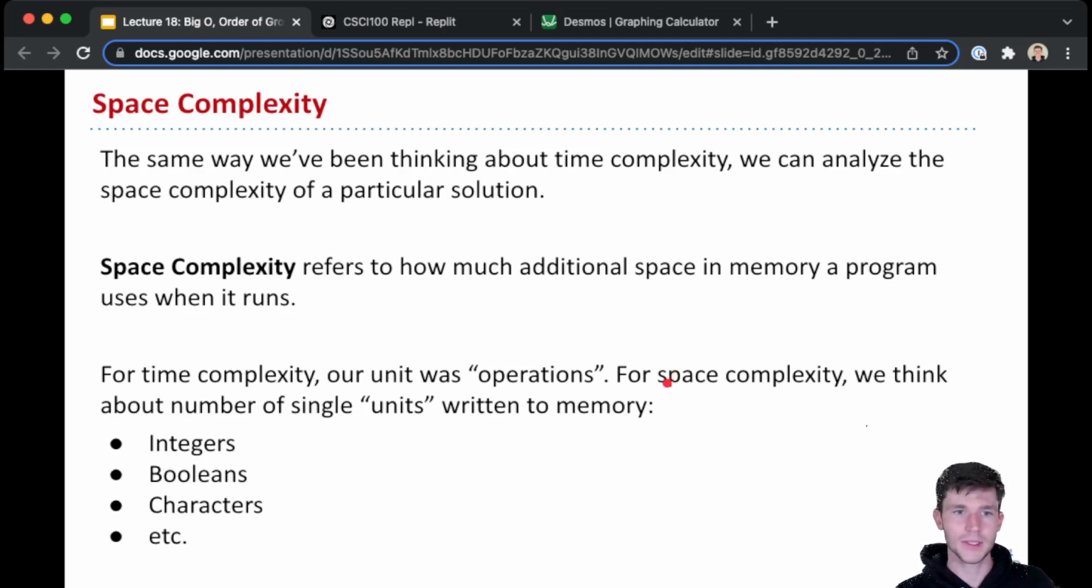But for time complexity, we picked this arbitrary unit of operations. It's kind of similar for space complexity. We pick some arbitrary unit that we write to memory. Like an integer is 1 unit, a Boolean is 1 unit. Sometimes a string is 1 unit. Other times we think of a character as 1 unit. But it's important to point out that a list is many units. However many items are in the list, that is how many new things you're creating in memory.